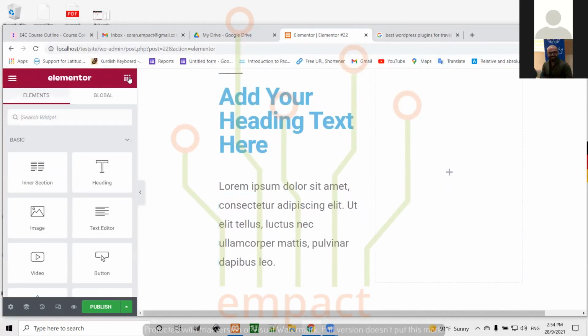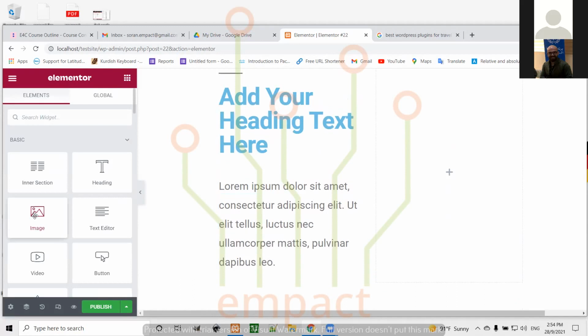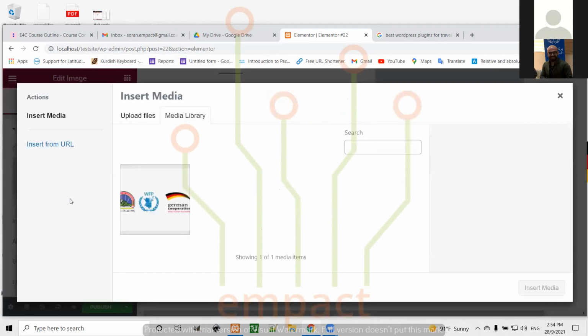Again, going to the menu. For this one, I can just add an image, drag and drop. Here is the picture. I'm just coming here to add my picture. Click. For example, if you have anything in your library, you can just click it from here.